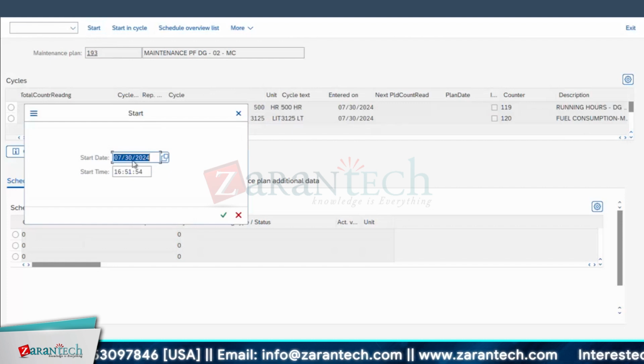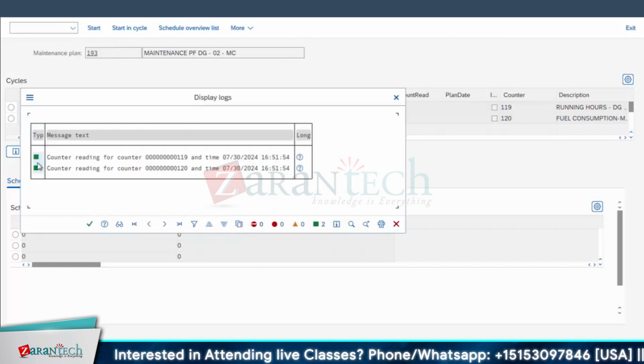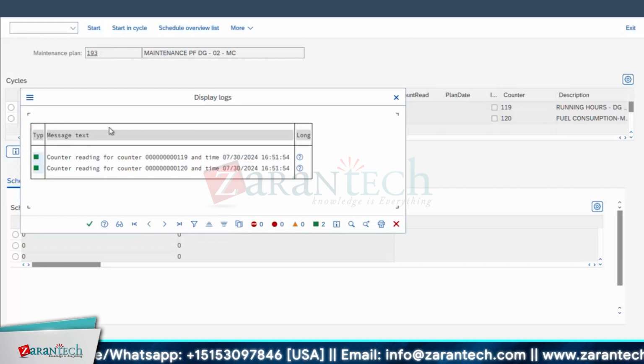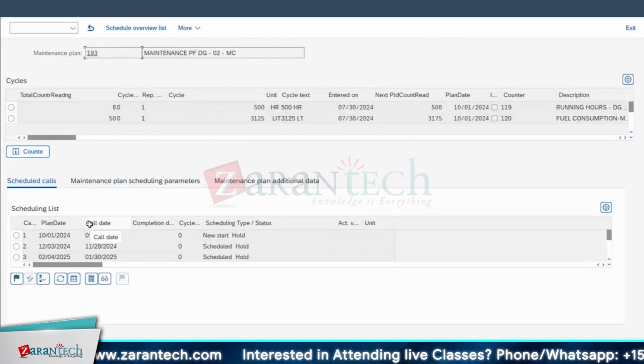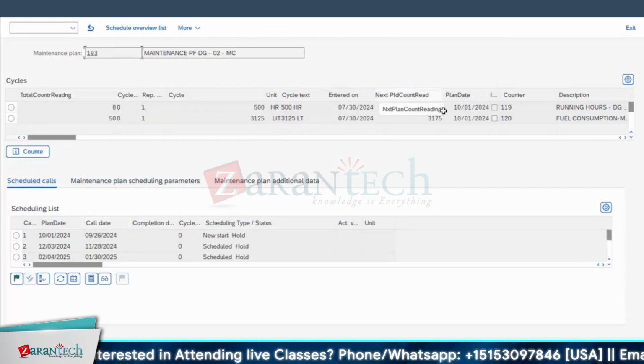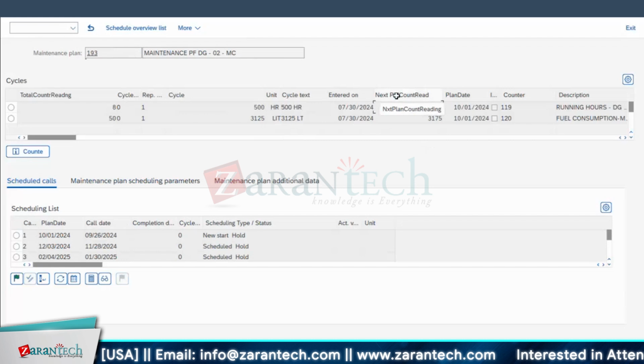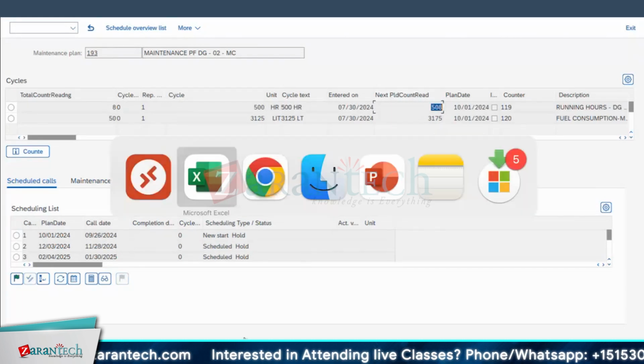When do you want to start? Today, 451, whatever we had given in the maintenance plan. So continue. Here, see, the counter reading for the counter is valid now, because the reading is already there. Else, it will throw an error saying that the counters are not created. So continue. Once we continue, see, the next planned count reading has come up now. Earlier it was not there. So when my order will get generated, my planned, don't get confused again, 508 and 3175. That is what I have given over here.